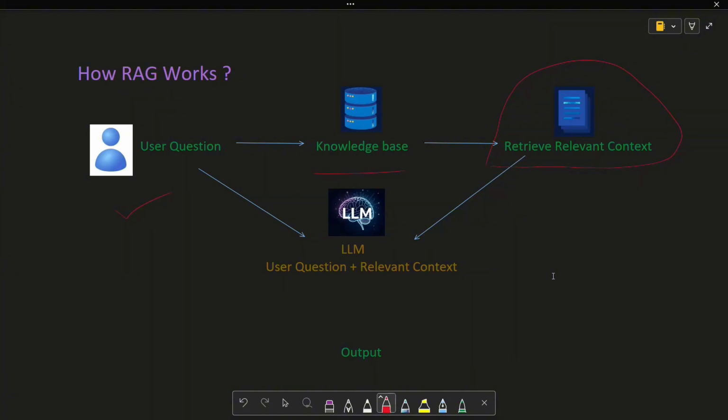The LLM takes the relevant context and the user question, and it will generate the output. The key insight here is the AI isn't guessing or relying on potentially outdated training data. It is giving you answers based on what is actually there in the knowledge base.